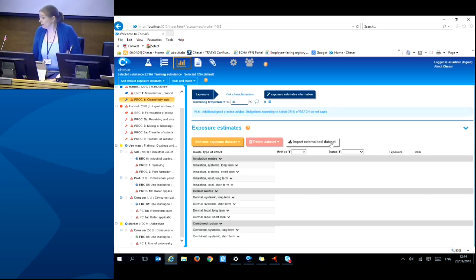If the program that you have been using has an export functionality to create a Chesar file, this is where you can import that file. At the moment, ConsExpo has the possibility to create these export files, so you will be able to import those data sets directly into Chesar and not have to type the figures over manually.